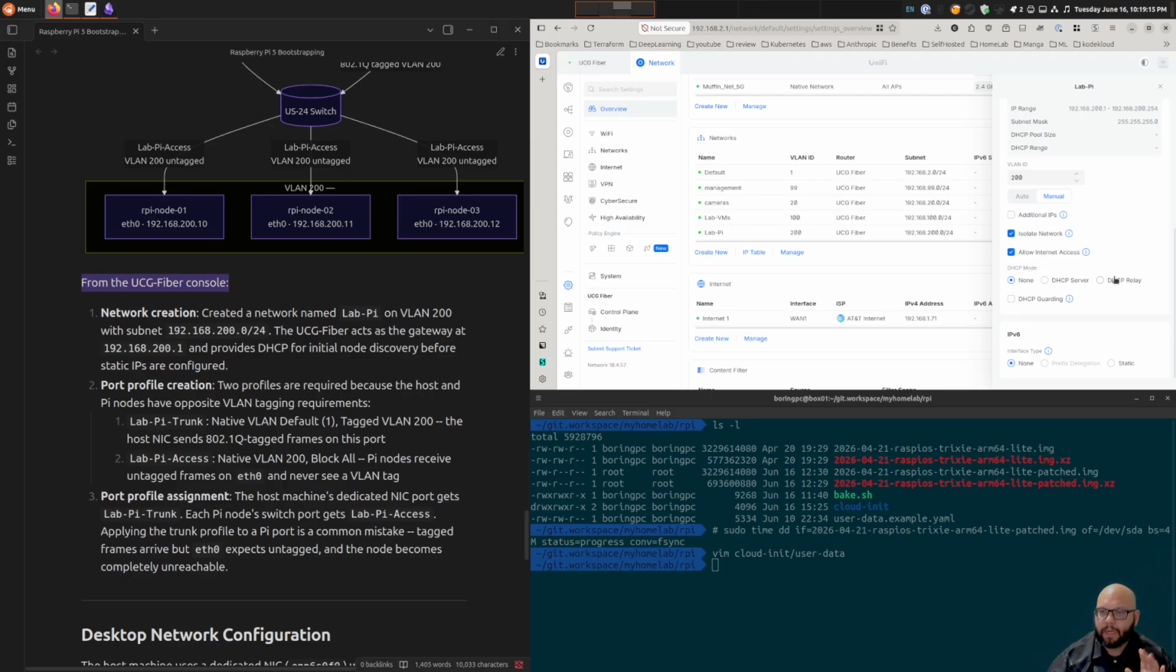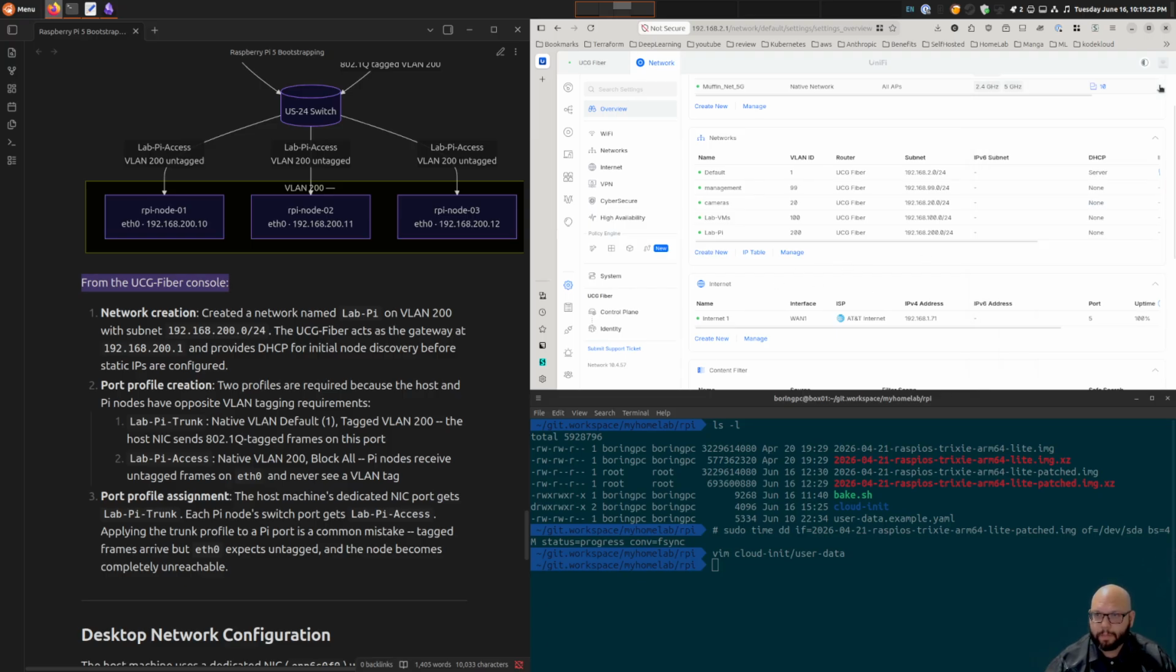And we'll get to that in a minute here, but there is no DHCP server for this network, and that's on purpose. I do not want DHCP service.